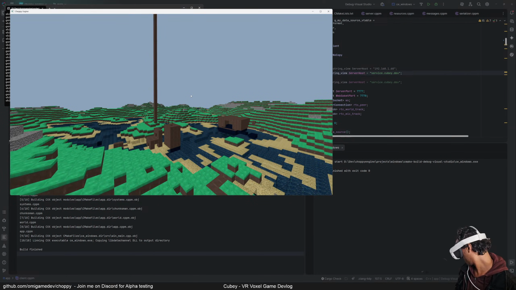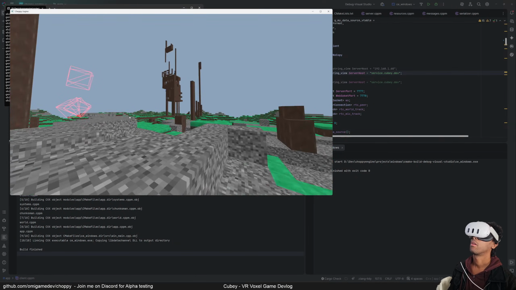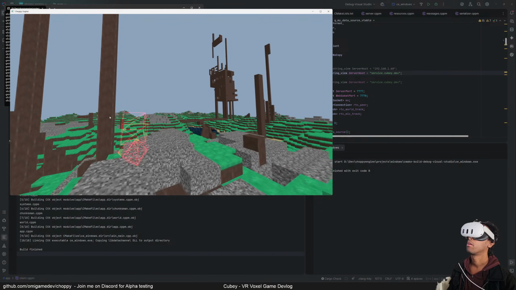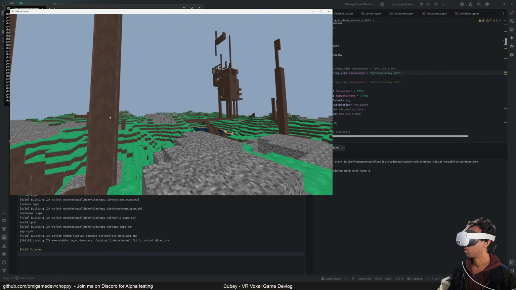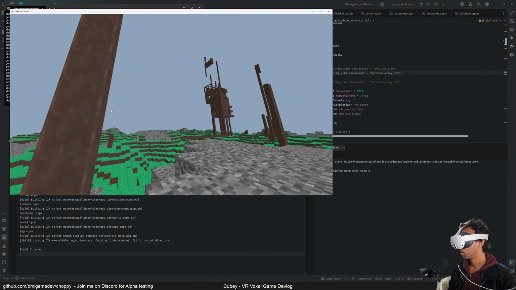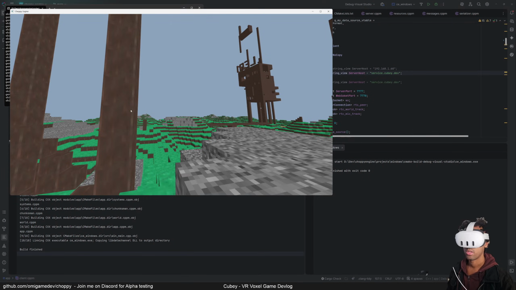Who is that? Oh wait, where is the player? Okay, it's moving. Those are probably his hands.